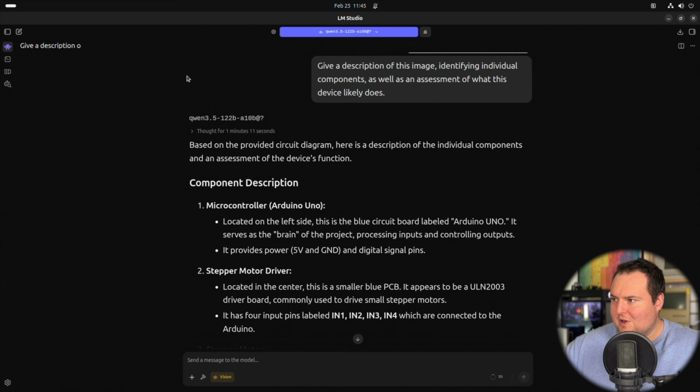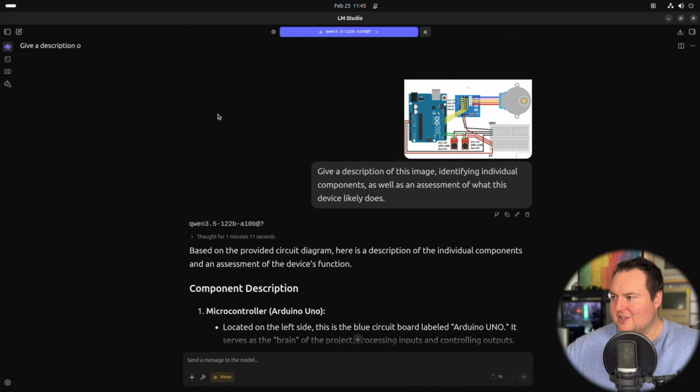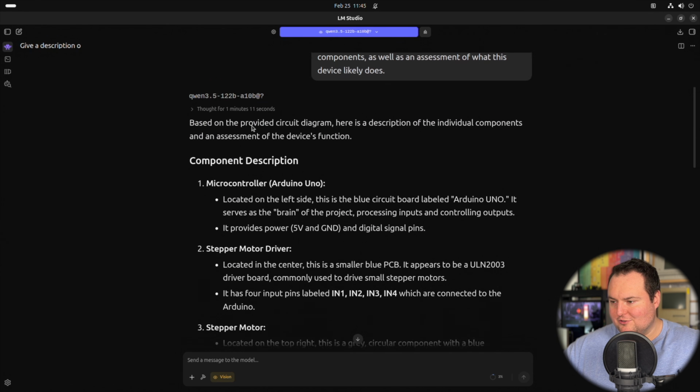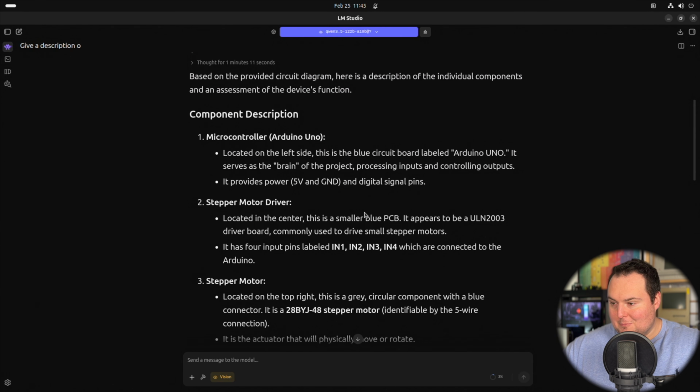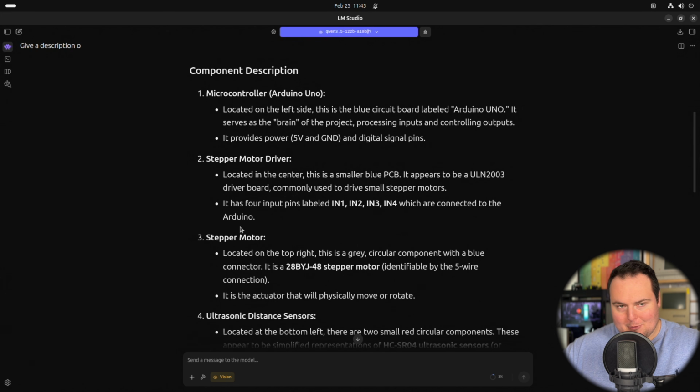All right, so we can see right here it has given us a description of this item, starting with just listing that it is an Arduino Uno, which is correct. And interestingly enough, and more impressive, it did correctly identify the specific parts for both the stepper motor driver and the stepper motor itself.